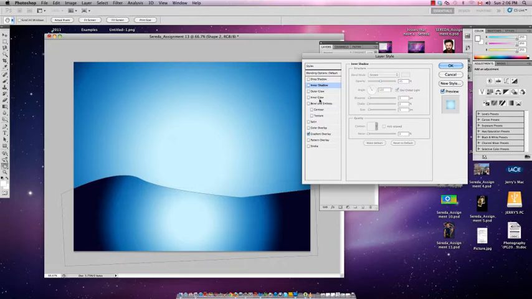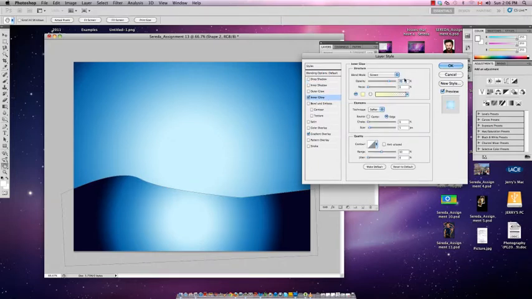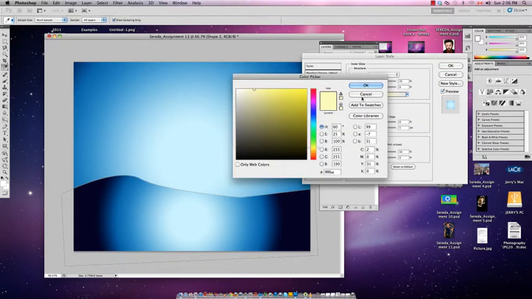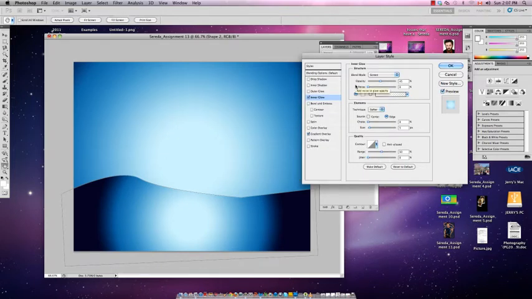That's an inner shadow. Sorry about that. Okay, so 45. Let's change this to white. Click OK. Let's leave this on edge. Leave this at 0. Let's set this to 35.